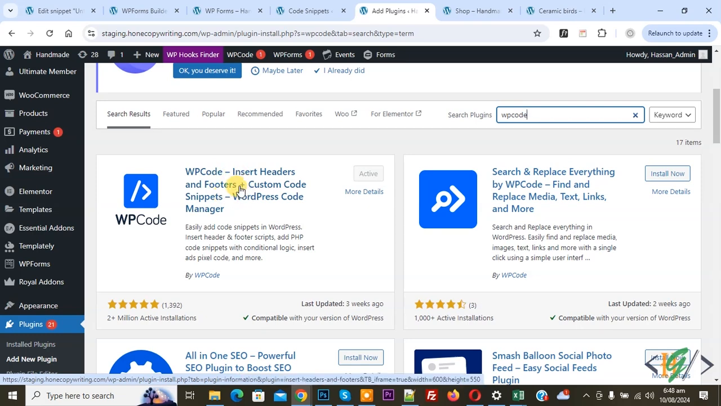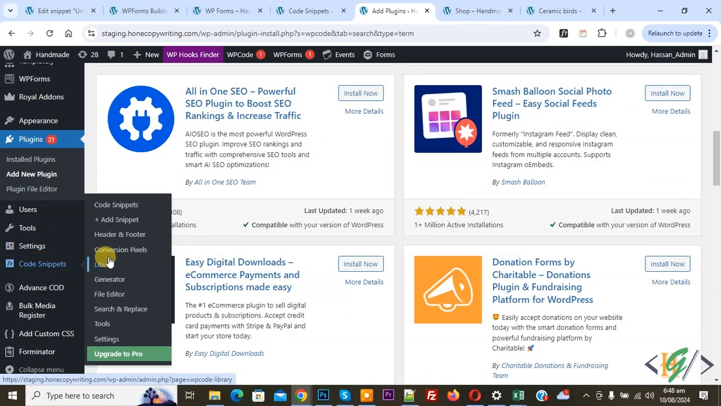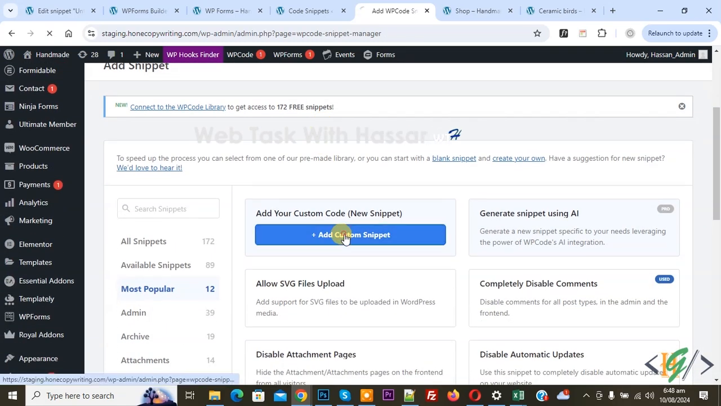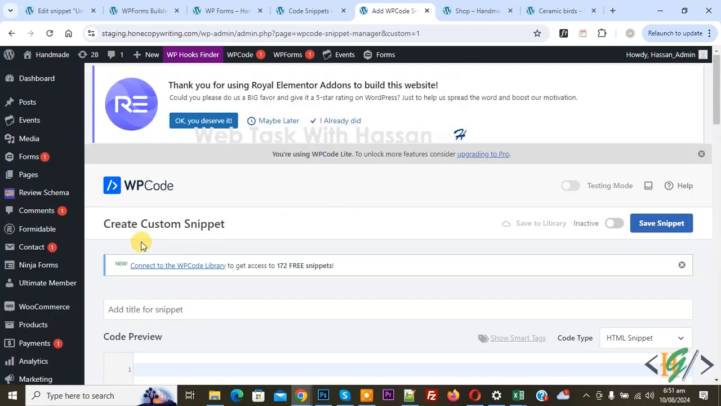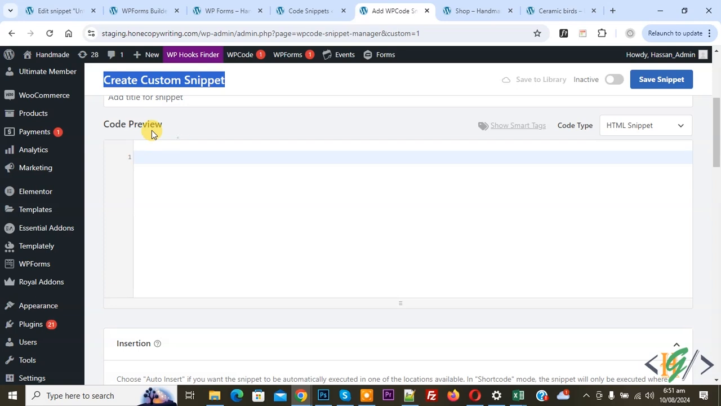You will install this plugin and activate it, and after activation on the left side you see Code Snippets and then you see Add Snippet, so click on it. Then you see Add Your Custom Code, so again click on it. Now the Create Custom Snippet section opens, and you can add a title here, then you see the code preview. On the right side you see the code type drop down, select PHP snippet.